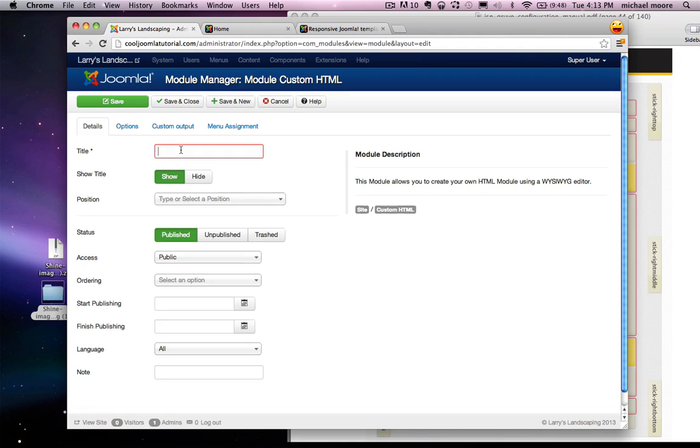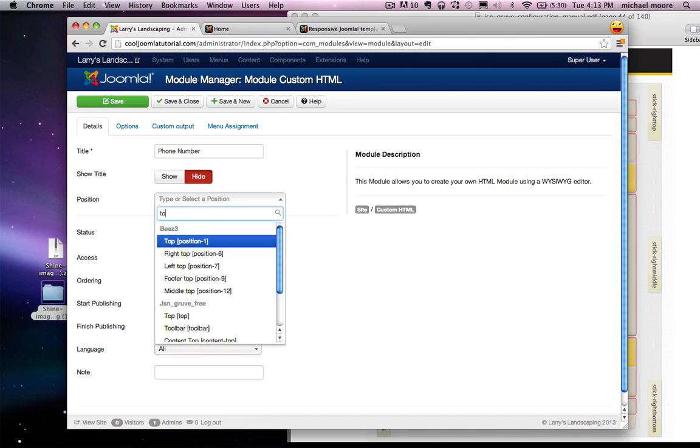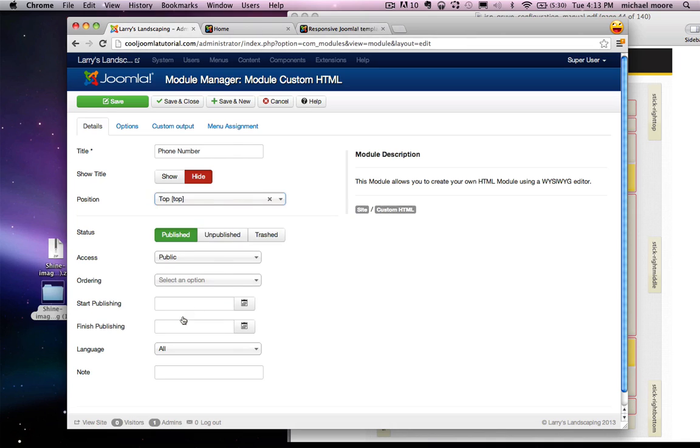And let's give it a title of phone number. And I'm just going to hide the title because I don't want this phone number text to show up on my website. And now let's find the position. So I know I want it to be on the right of the logo at the top. So I guess the position is called top. So let's type in top and make sure not to put it on the top position on the bees template. Let's put it on the JSN Groove top position. So select this one right here.